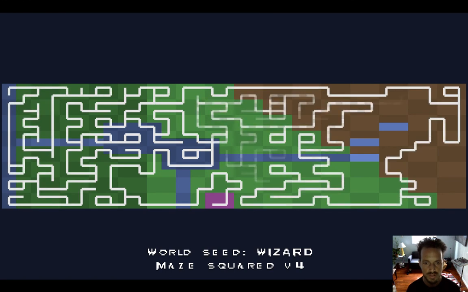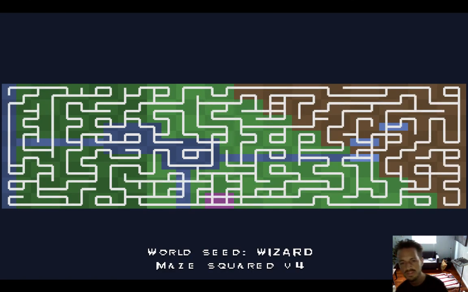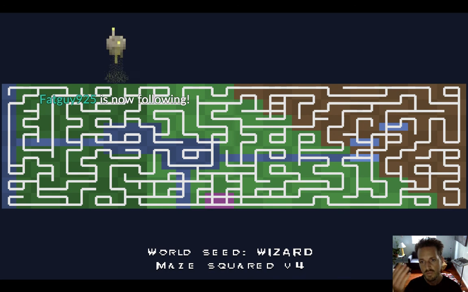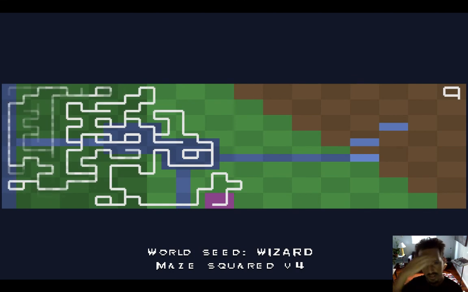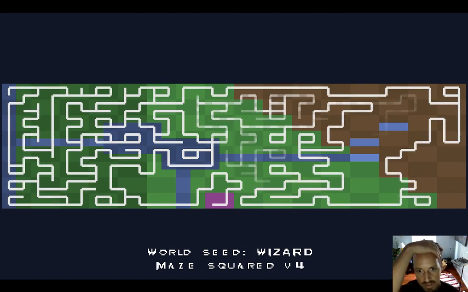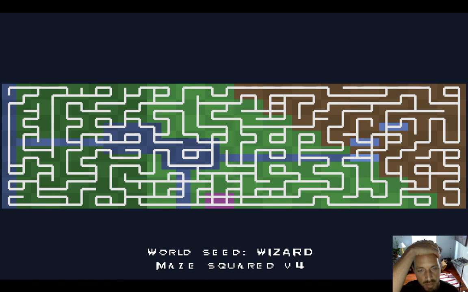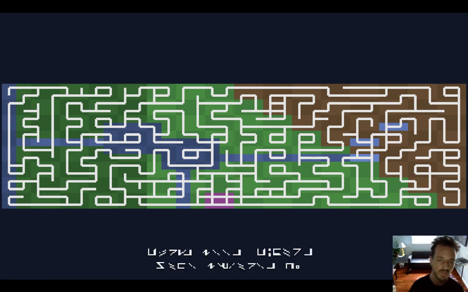So here's the maze generator. This is World Wizard. This game is called Songbringer, if anybody's just joining. It's a game like Zelda 1, but it's procedurally generated. So this is it procedurally generating an overworld, and all these little white lines are where it puts the paths that you can walk on. Each part of the grid is an area, and each area has 16 different paths that can be walked on inside that area. This is going to create a much more interesting world than what it used to be.